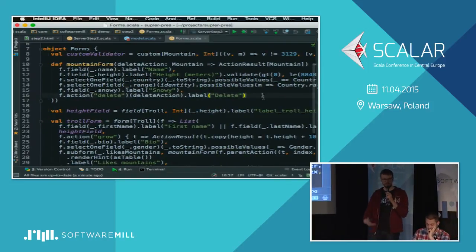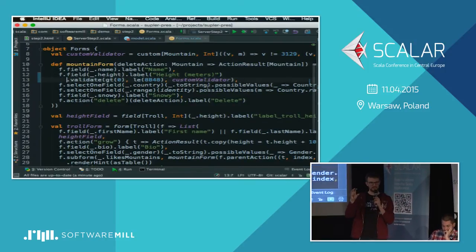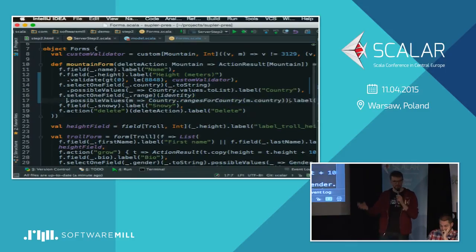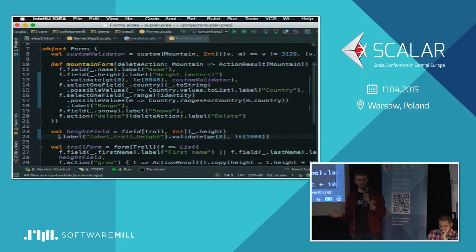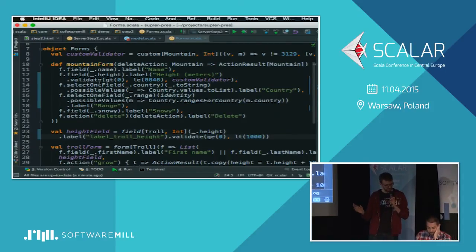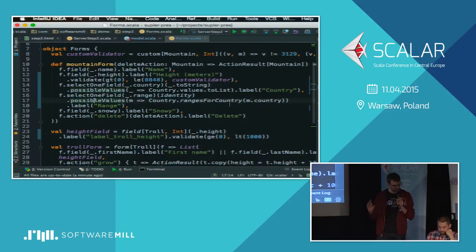So first of all, we have a mountain form, right? We want to display the troll with a list of mountains which the troll likes. So we need a subform which displays the details of the mountain. The mountain form starts quite conventionally. We have a field for the name, a field for the mountain height, where we have some validations, a select one field for the country, and a select one field for the mountain range.